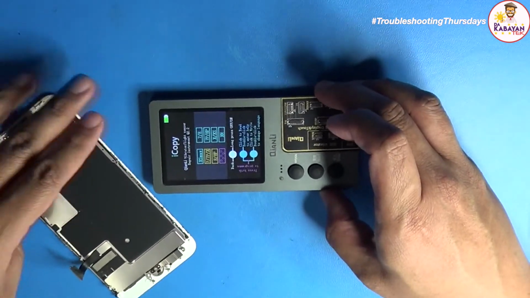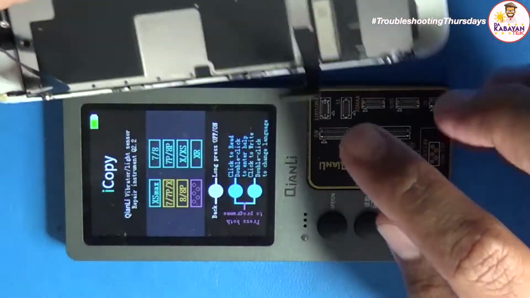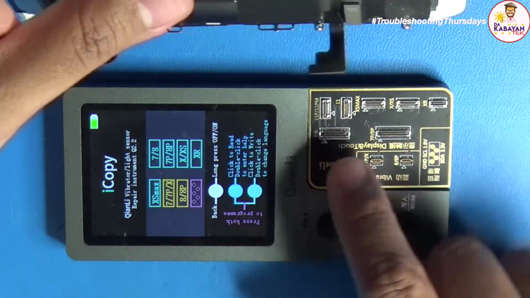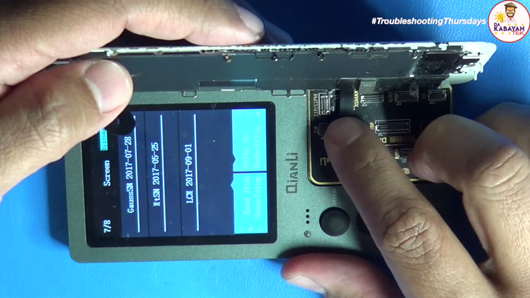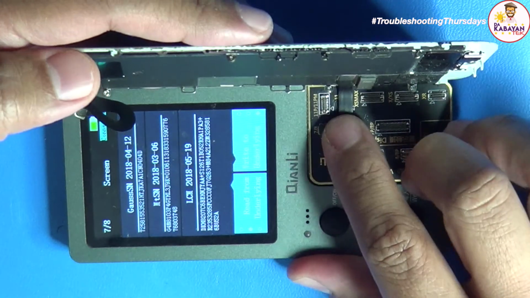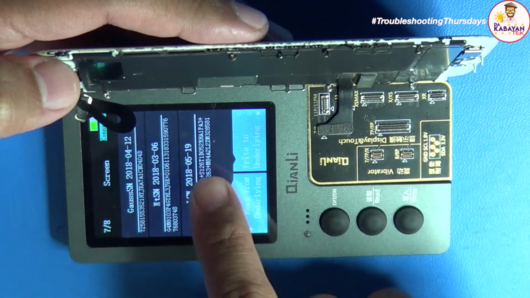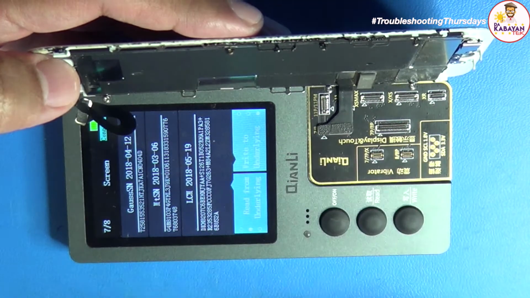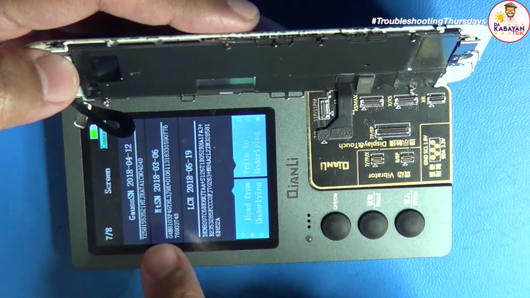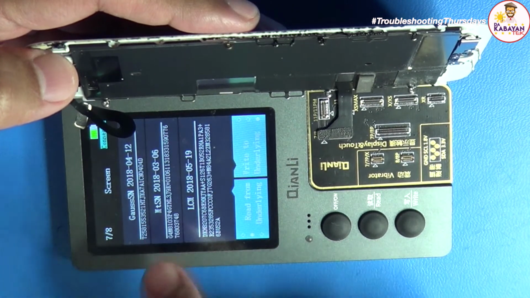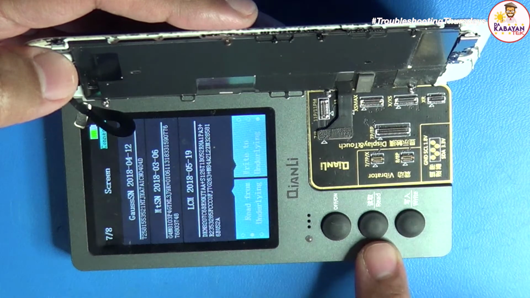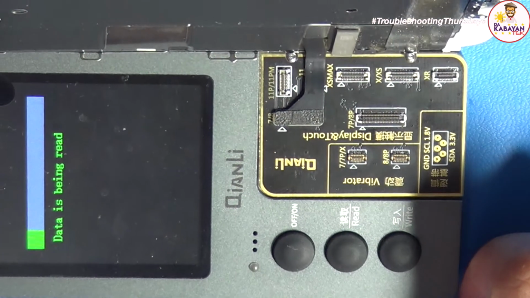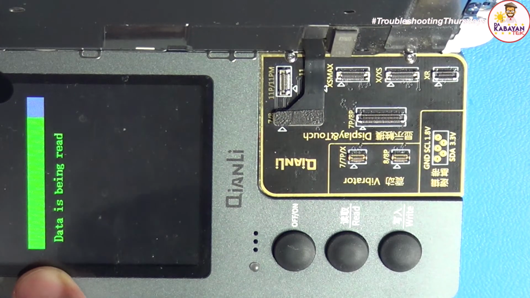The first thing I'm going to do, I have the old original screen, and I'll place it here where it says 7 and 8. Okay, I'll remove it again because it didn't sit properly earlier. Just take note of the last 4 digits of the screen, because we need that here. This is the information: serial number and True Tone functions. I'll use the second button that says read. So I'll read it, and we just wait for it to finish.